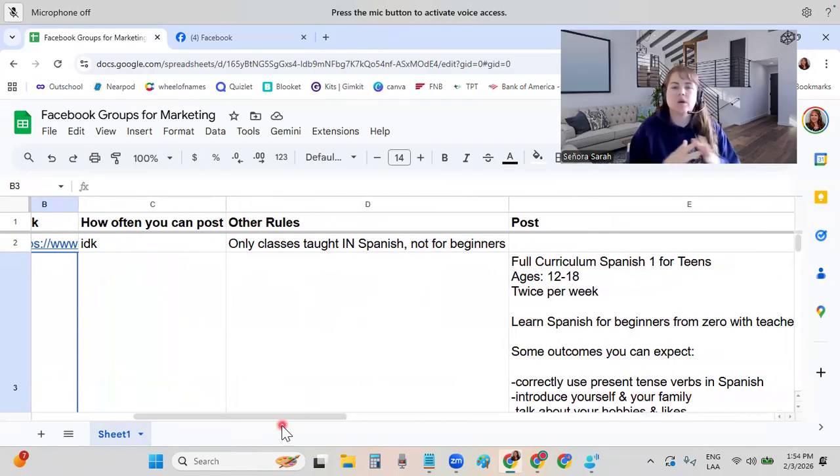This will be what we're going to call an evergreen task. So this is something that probably once a week you should always be going in and making sure, hey, did I post in these Facebook groups, if you're allowed to post once a week. So this is something that we should always be doing. Posting in Facebook groups, again, is part of our marketing for our classes at Chatterbox Academy.